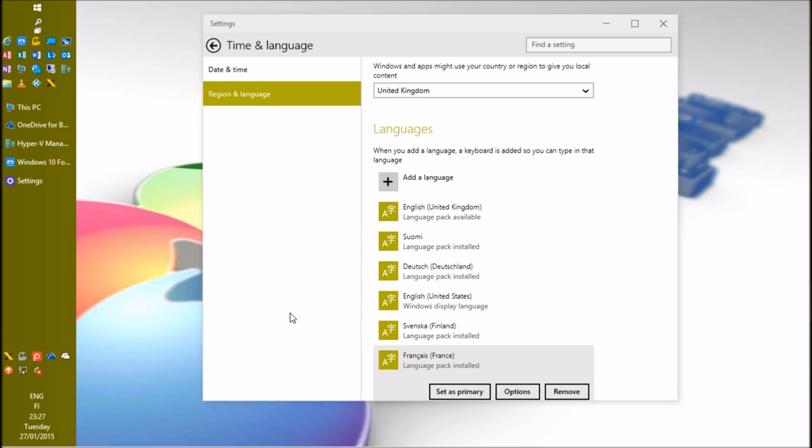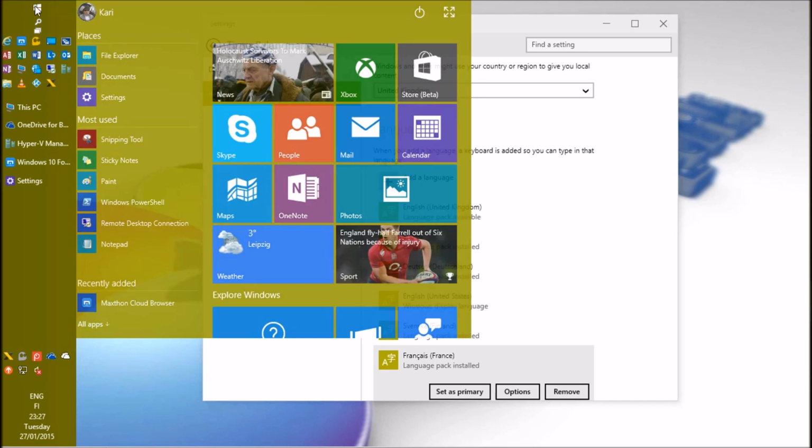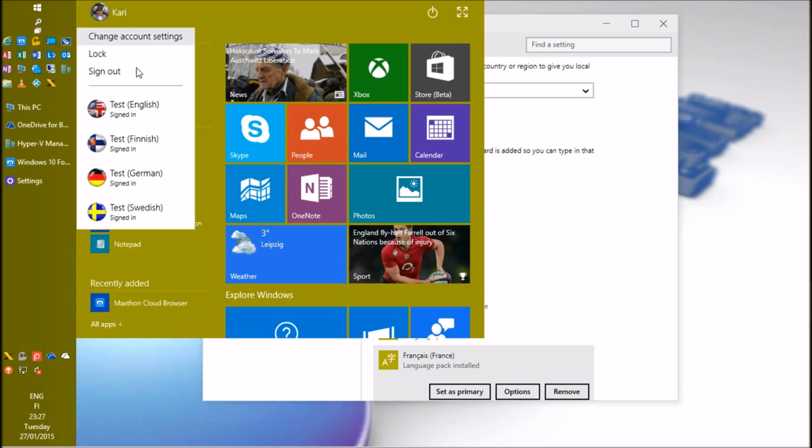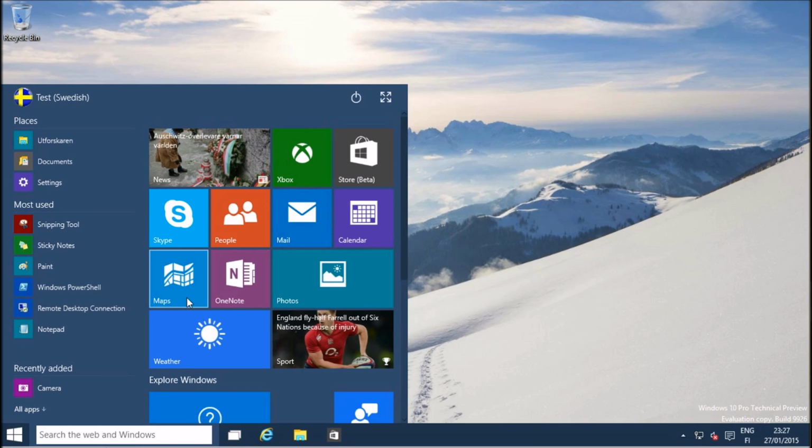If you want to change the language of another user account, sign into that account. Notice that Windows allows you to select a different display language for each user account. Let's change the language for my Swedish test account, signing into it first and changing the default English to a version of Swedish spoken in my native bilingual Finland.